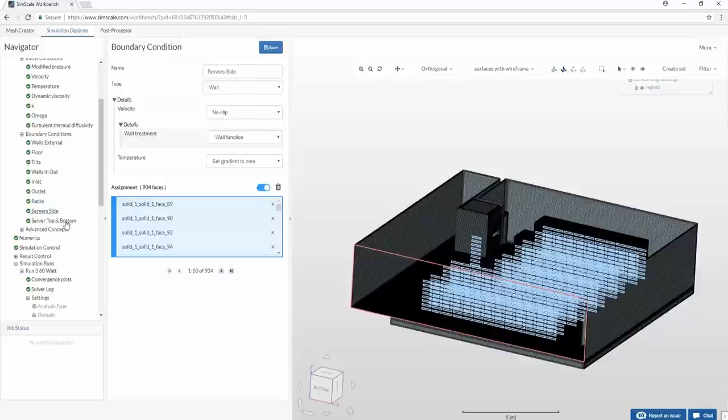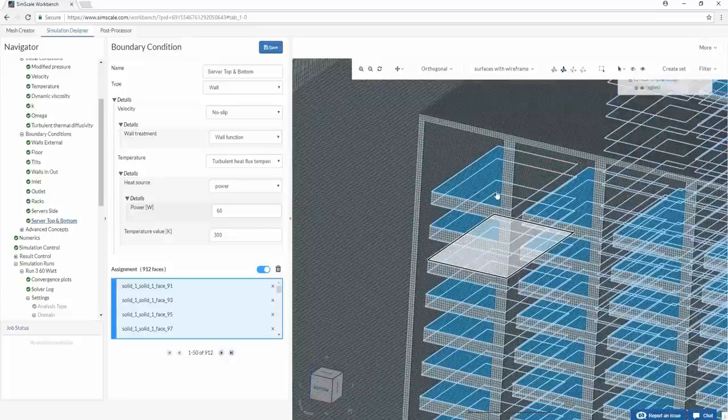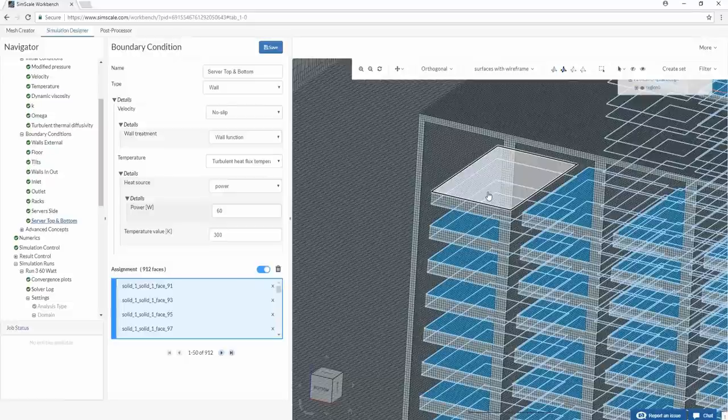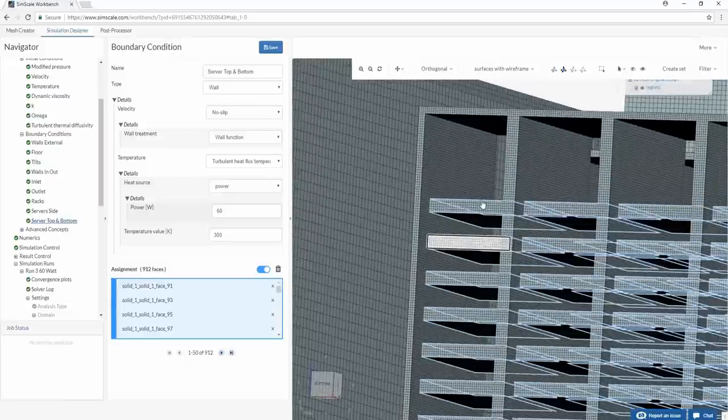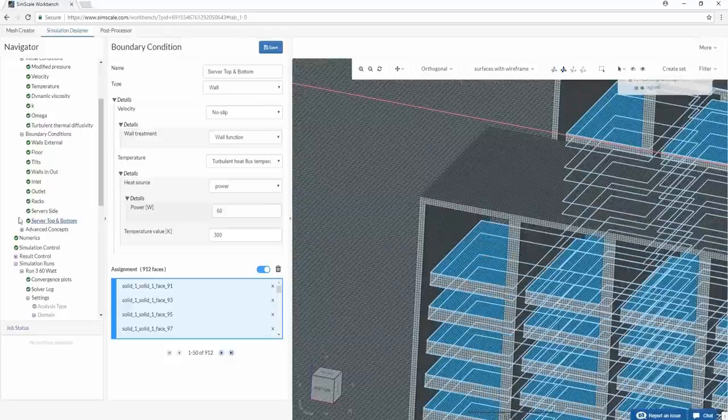And then we are applying some other server sides. These are the small faces on the sides. We are considering that they are not actually generating heat, but it is the server top and bottom faces that will be generating 60 watts of power. So in this case, when you're looking at a server rack, you see this is the element itself. This is the top rack side, and this is the bottom rack side. This is where the heat will be generated.